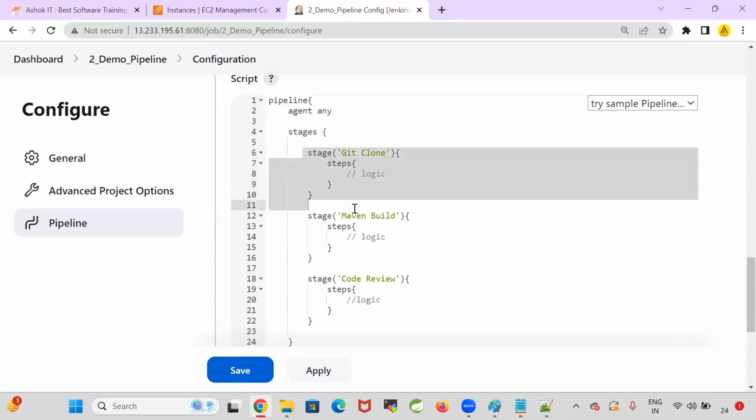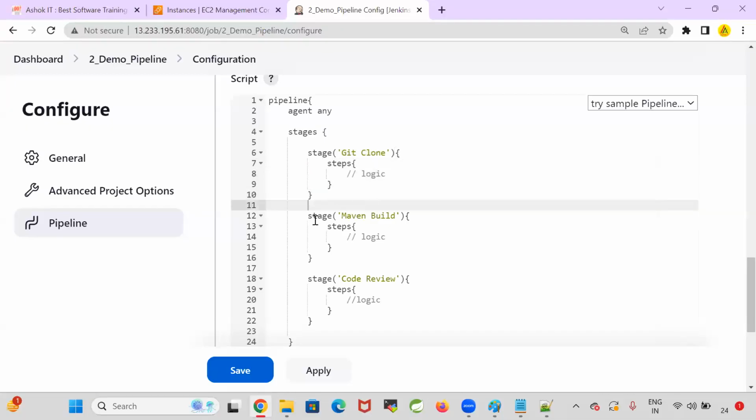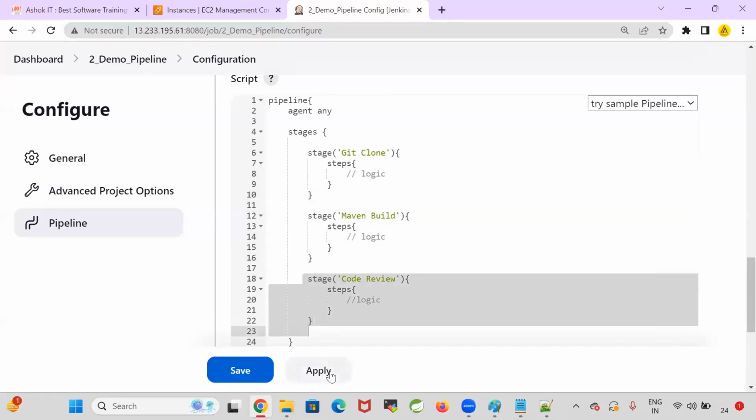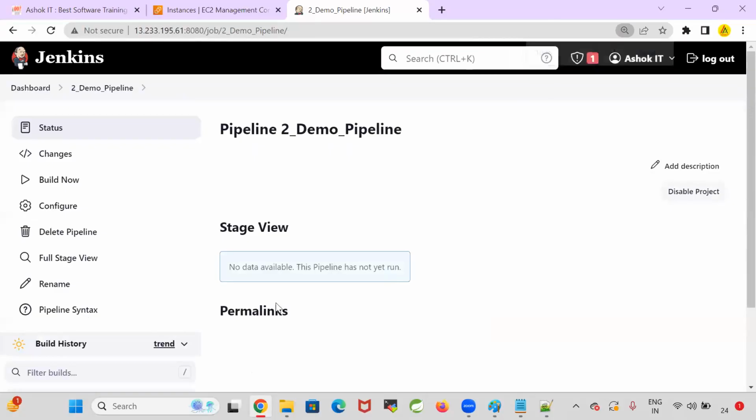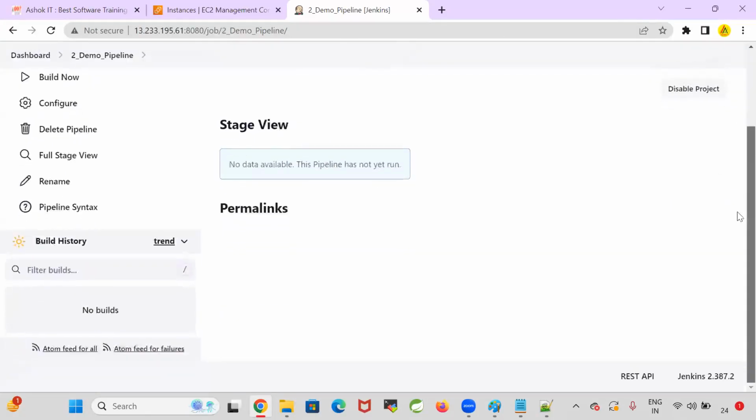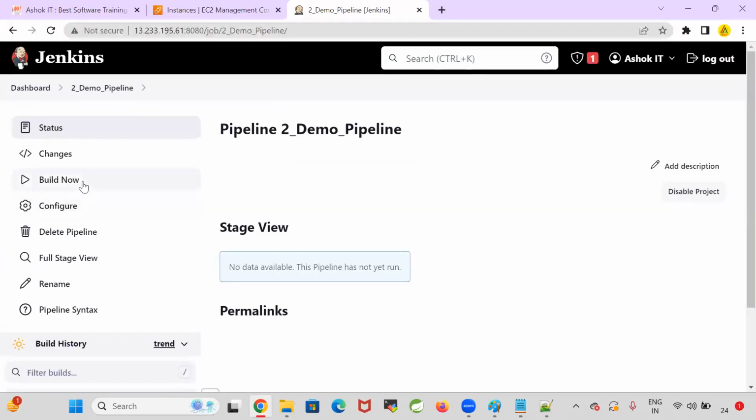Inside that, stage 1. For the stage, I have given the name. Inside the stage, steps available. Stage 2, stage 3. Apply and save. Now with this, my second demo pipeline got created. Currently there is no execution history for that. Now click on build now.